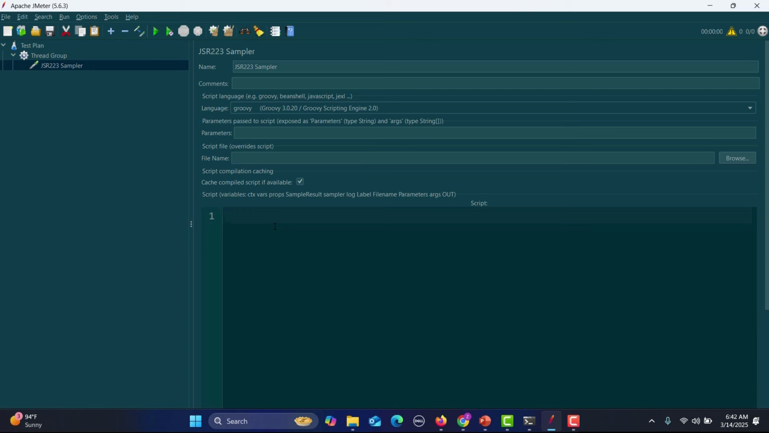Simply, the syntax is that we say def greet. We are not writing a class or method, right? Simply in curly braces, this is the very simple syntax. And inside this, I'll say println and print hello.